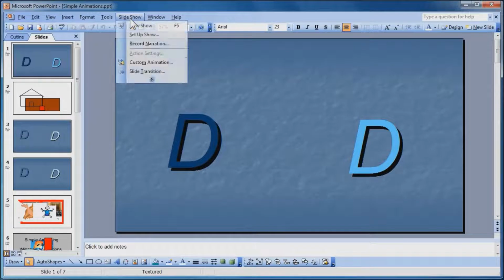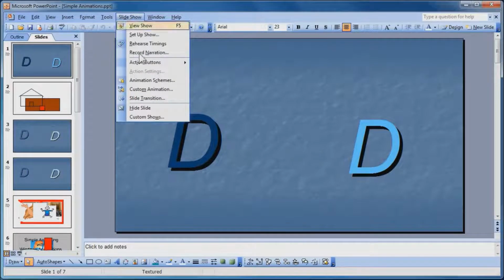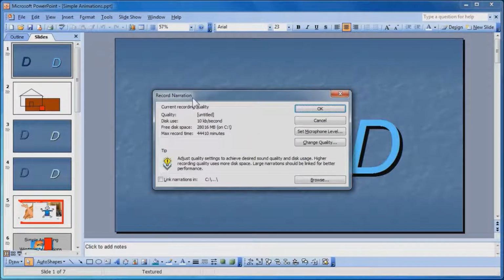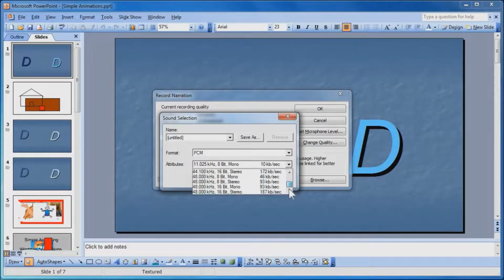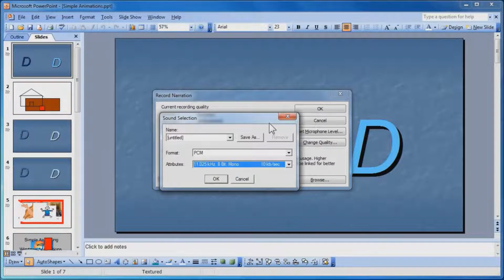Another way would be with the slideshow, I believe. Yeah, record narration. Now this is much better. The quality is very good. In fact, you can even set the quality that you want. You can come down to, I'd go with stereo personally, 16-bit at least. Now, the better the quality, the bigger the file. So you have to keep that in mind.